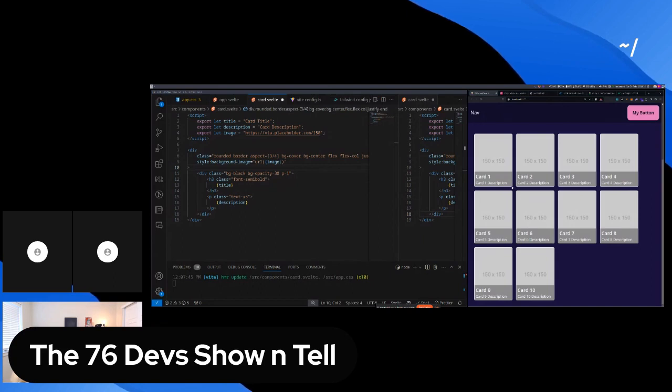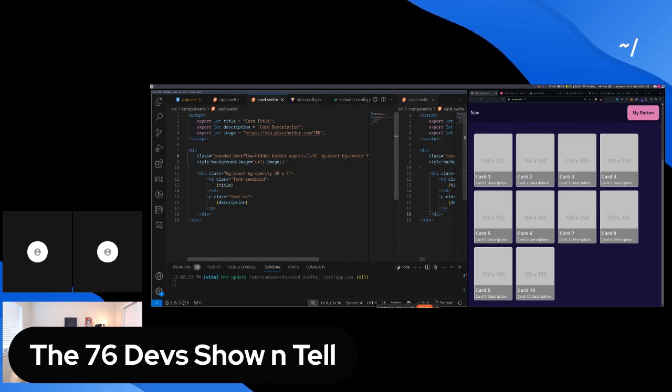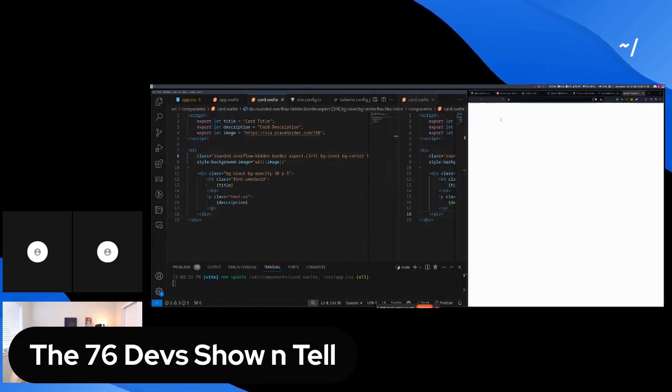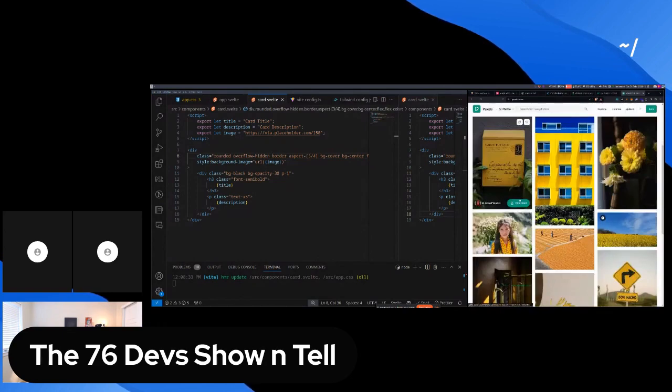One thing I see that's a problem is like this box is spilling out of our card. So let's fix that. We can just go, I think, overflow hidden. Boom. Got some roundy cards, a little border. Let's go to like pixels. Guess I was looking at space videos.